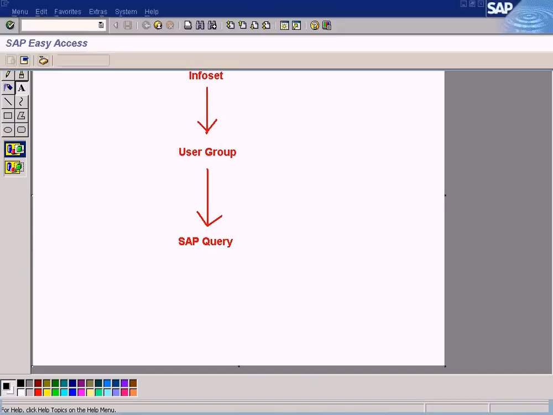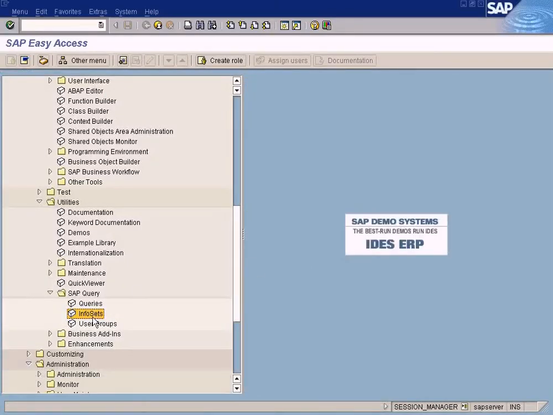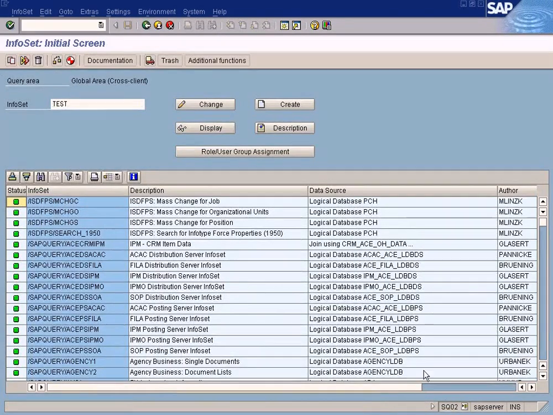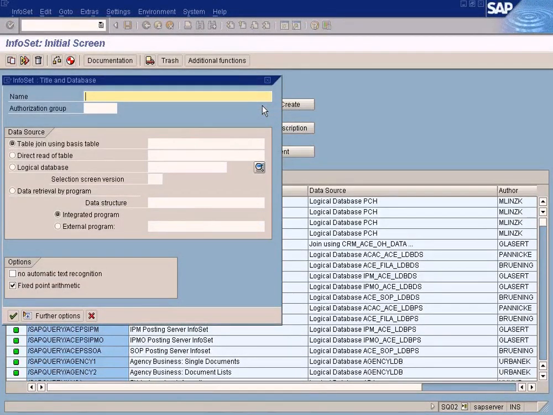Okay, let's do the info set now. Here, the code is SQ02. We can use it for the info set. You have to give a name, right? So we give a name called sun, sun query.